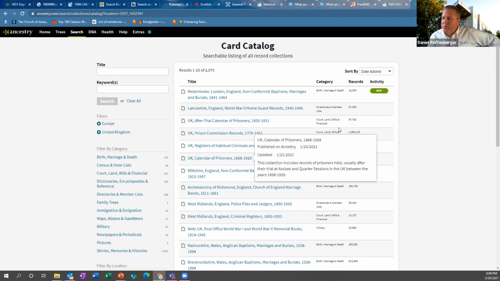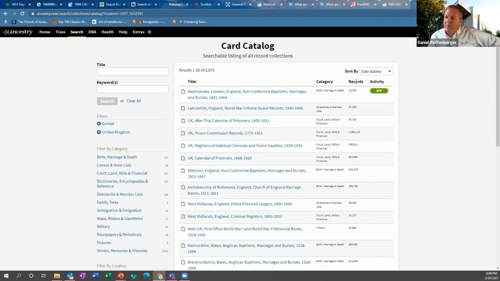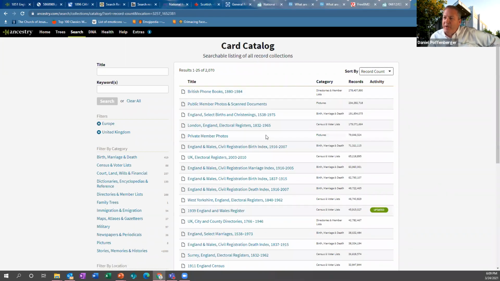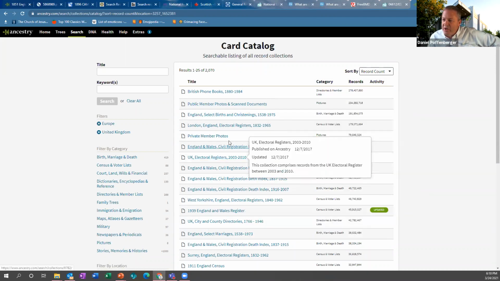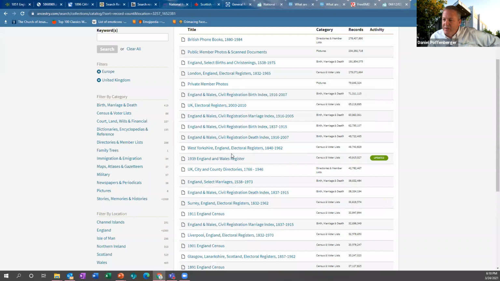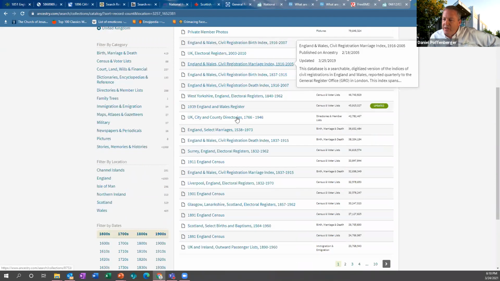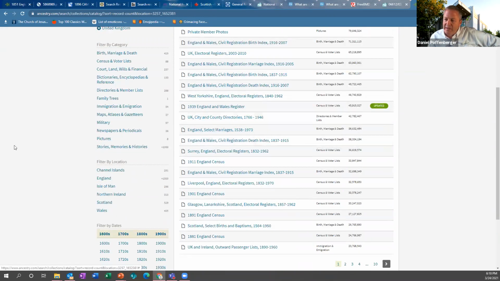It puts them up in some sort of weird order. If I want to look at big record sets, over here on the right, I can change it to record count. And then you start to see the really big ones like British phone books and civil registration indexes that we've talked about, the 1939 register, which is awesome, and some of the other large ones, right?